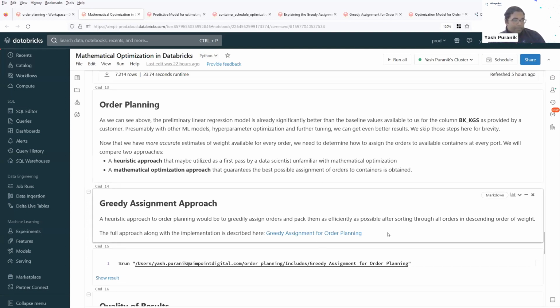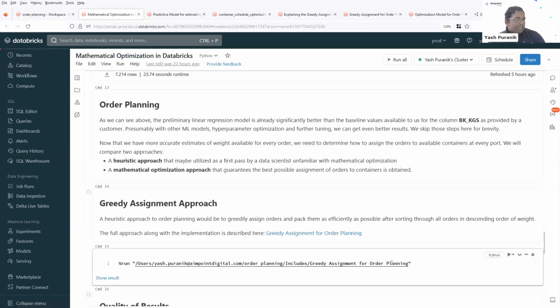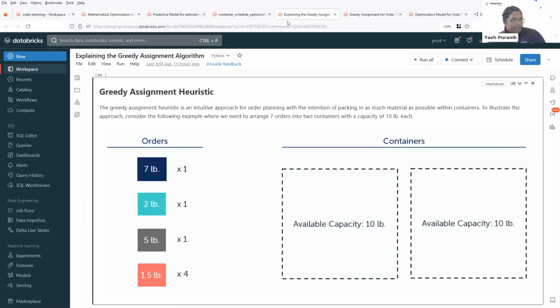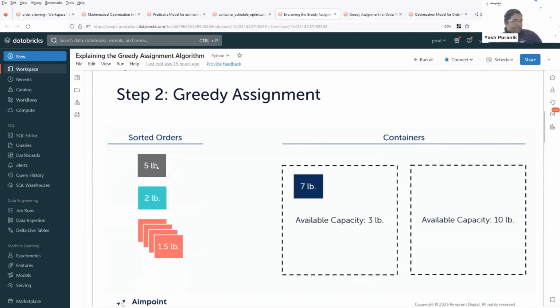Again, to keep the notebook somewhat concise, the approach is implemented in a different notebook, and we just call it here. But let me briefly describe what the greedy assignment approach is. So if we were to try and think of a greedy assignment heuristic to solve this problem, the goal would be to try and pack things as efficiently as possible. So in that context, let's just say we have 7 orders that we're trying to pack, and we have 2 containers available, and we know the weight of each of these orders, and the available capacity. A quick heuristic would be to first sort these orders in descending order, and then we just start packing them together in a greedy fashion.